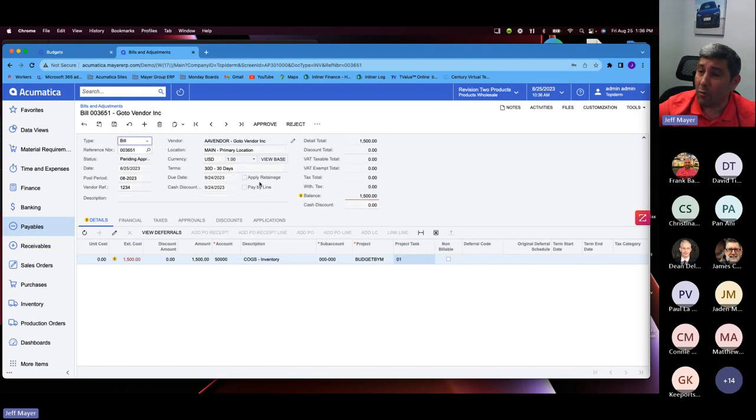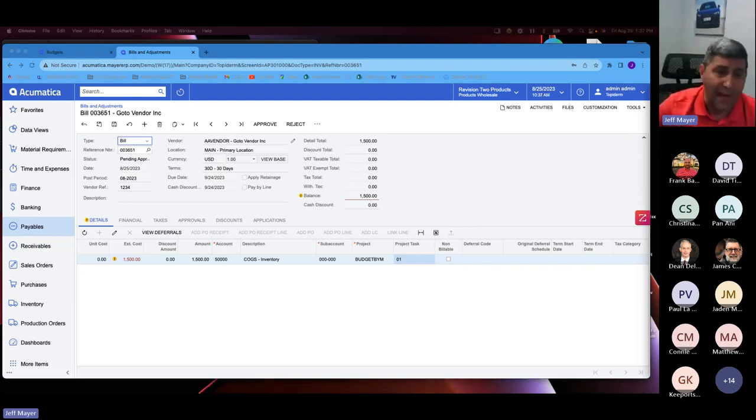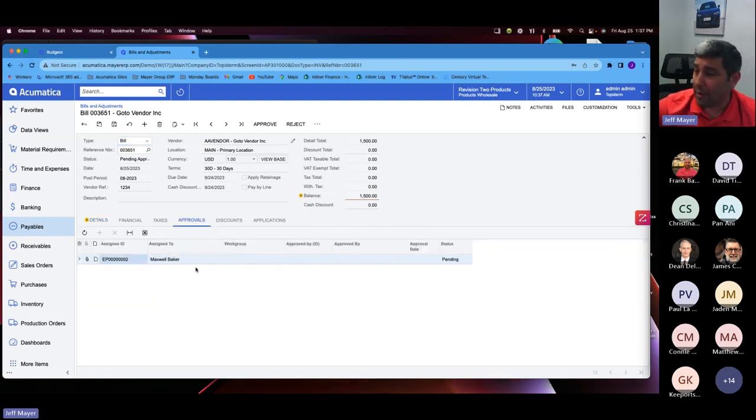When I remove it from hold, notice the status goes to pending approval. Since this was over $1,000, the criteria that we defined was met. At this point, it does require approval. Who needs to approve it? We can click on the approvals tab and we can see that this is pending right now, with Maxwell Baker approving it. I mentioned dashboards for Maxwell Baker to see, push notifications, email, text message, perhaps carrier pigeon, I'm not sure, but we can do just about anything with it.